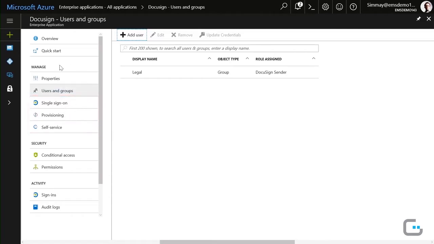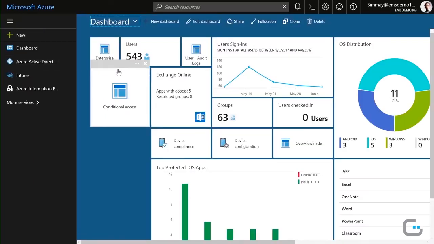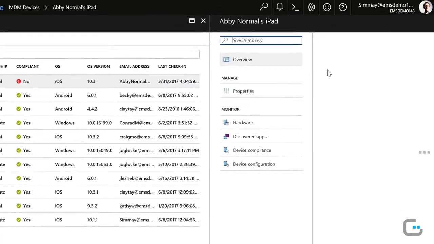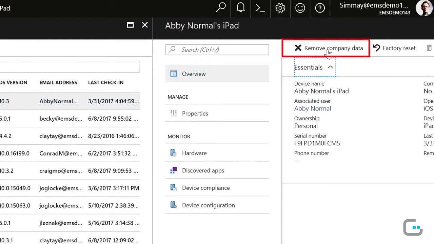If I move back to my custom dashboard, because cloud logins are coming from Azure Active Directory, I can see all of that information in one place, and I can monitor it. We can see the devices that I'm managing with Microsoft Intune, and I can see those devices that have maybe fallen out of compliance, and I can quickly take actions with those devices. For example, I can remove all of the company data.